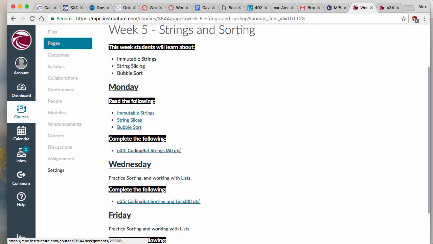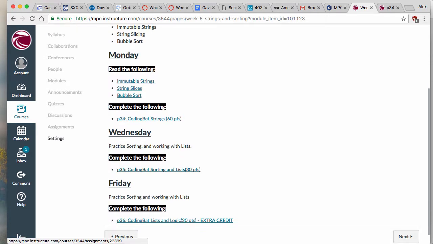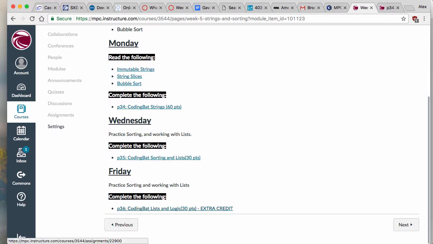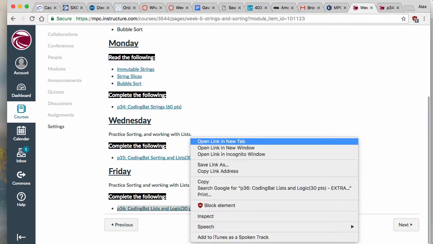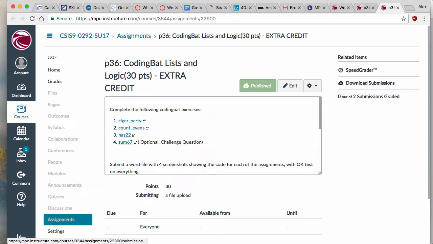That is your CodingBat for today, and there's going to be more of that on Wednesday, which will have to do with sorting, which is what I showed you today. And there's going to be more on Friday, which is all extra credit. I don't know why I made it all extra credit. Maybe I'll change it.